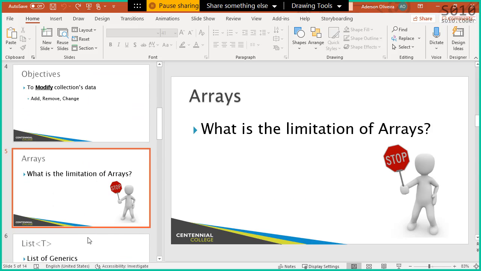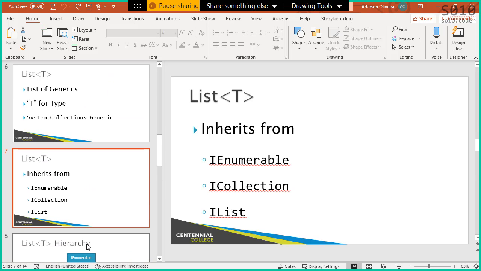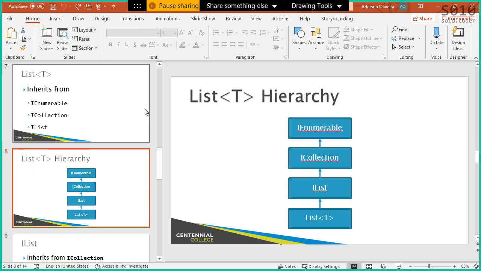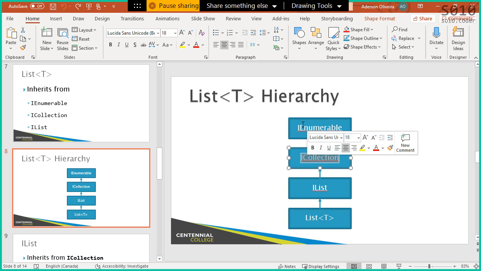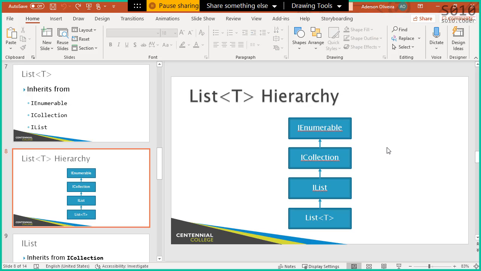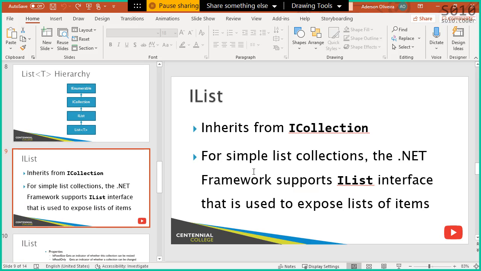Okay, so a list inherits from IList, which inherits from ICollection, which inherits from IEnumerable. Do you really need to know all of this? Not really, not for this course. I'm just saying that this is the hierarchical structure when it comes to lists in C#, okay? This presentation is available on the week page.